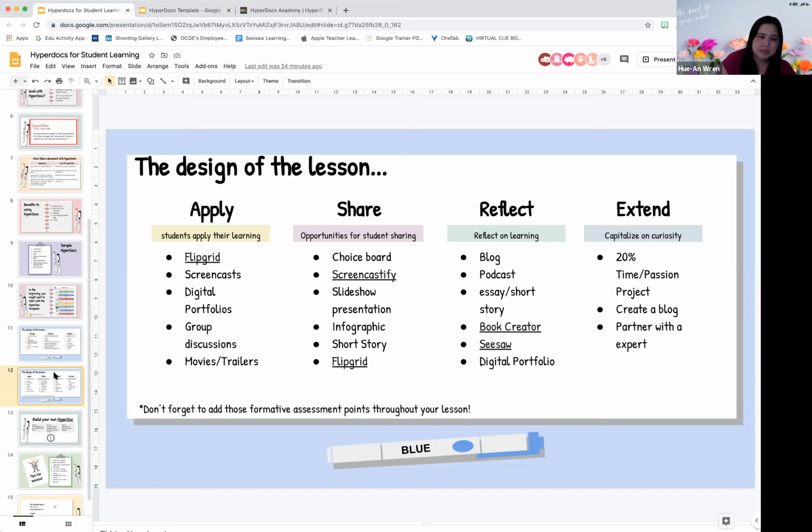Create something that shows me that you understand, and then put it in your digital portfolio. Group discussions are another great way of having them apply their learning. With group discussions, it's easy for certain students to slack off, so there has to be some sort of accountability measure.